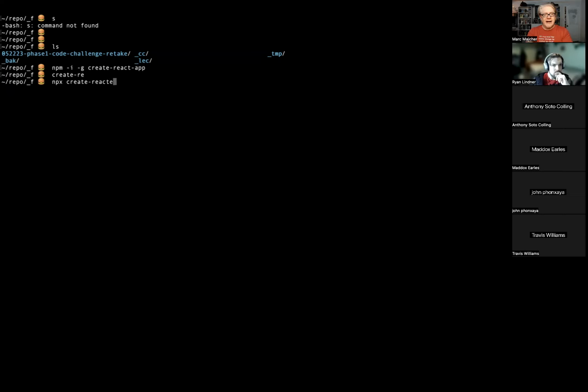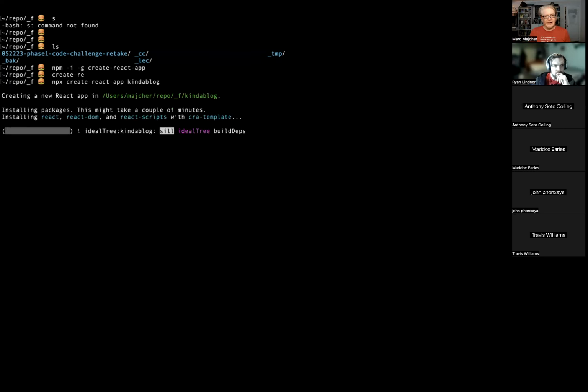create-react-app, and then give it a name, and we'll call it blog. So that will create a new directory and install all the packages and stuff. So it's getting the basic React package. Oh, another cool thing I wanted to mention about React.